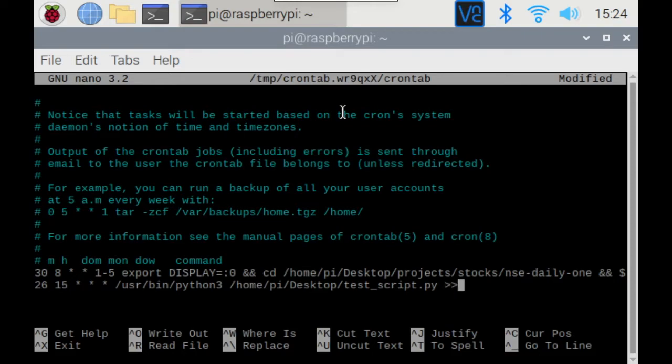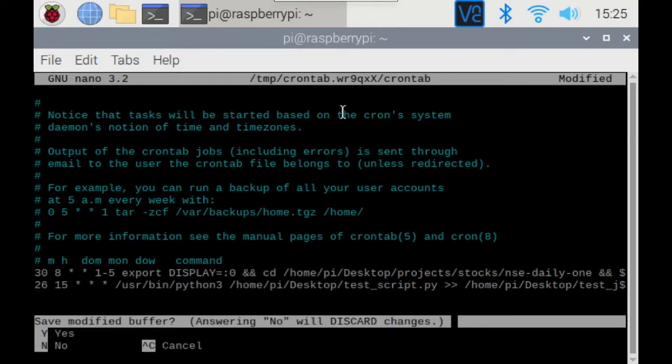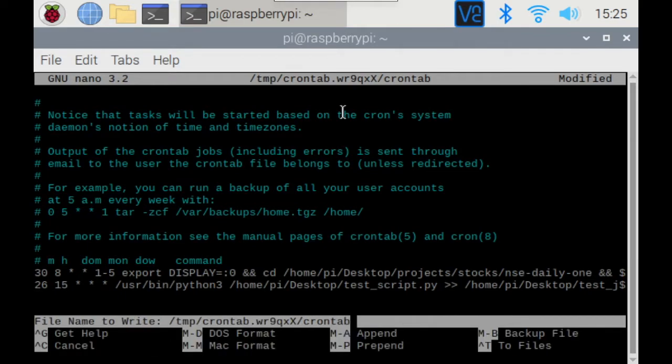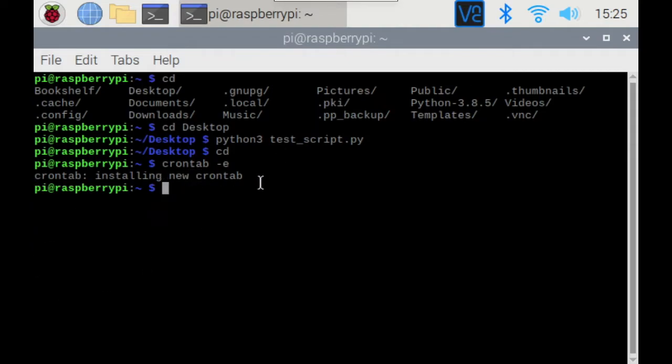and then we will also be creating a log file so that we can know if there is some error or not. So the name of the file will be test_job.log, and then for reporting all the errors we will be saying 2>&1. So this is my line. It will run at 15:26, that is 3:26 p.m., and it appears fine. So let's press Control X, and then I'll press yes and enter. So now it has installed a new crontab, and we will wait till 3:26.